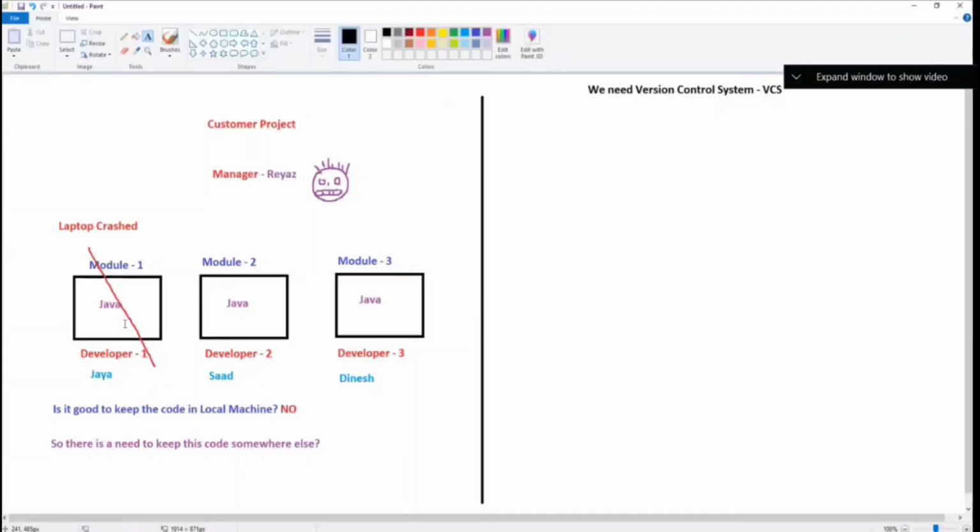Not possible, right? So for that reason, if you have a backup of your current version, that backup is nothing but a version. Whatever changes he has done, he will create a new version of it, but your old version with the original code will still be there. So here we call it a version control system.